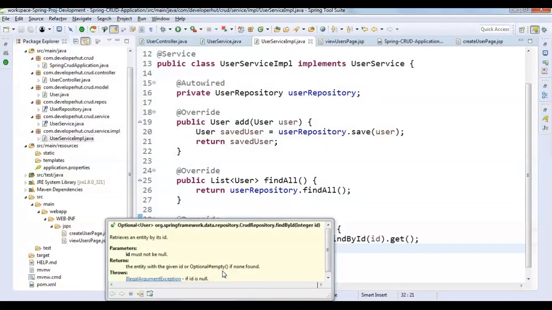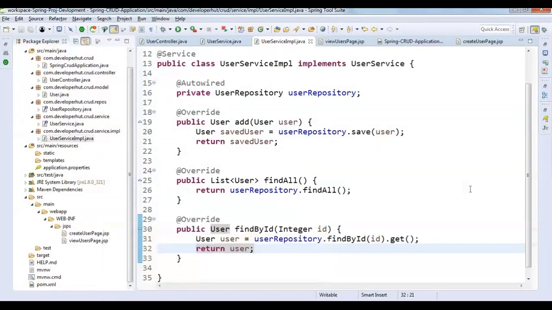Here you can check whether a particular id is empty or not using this optional dot empty method. If it is empty, you can pass the empty object and pass some kind of message. You can add your business logic according to this, and then you will return it back to your actual user page.